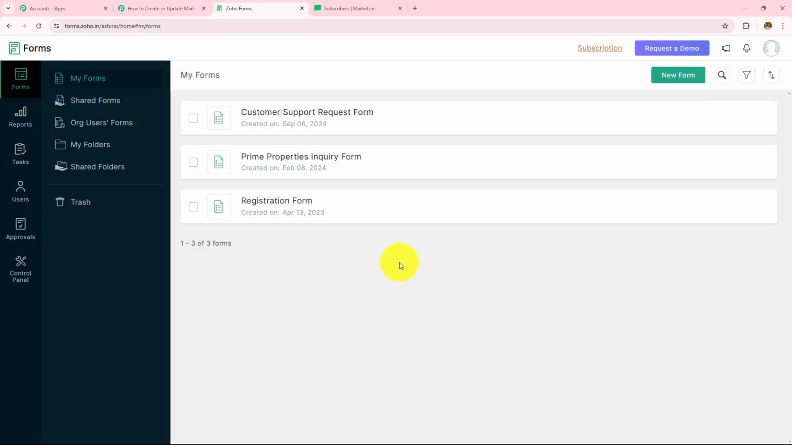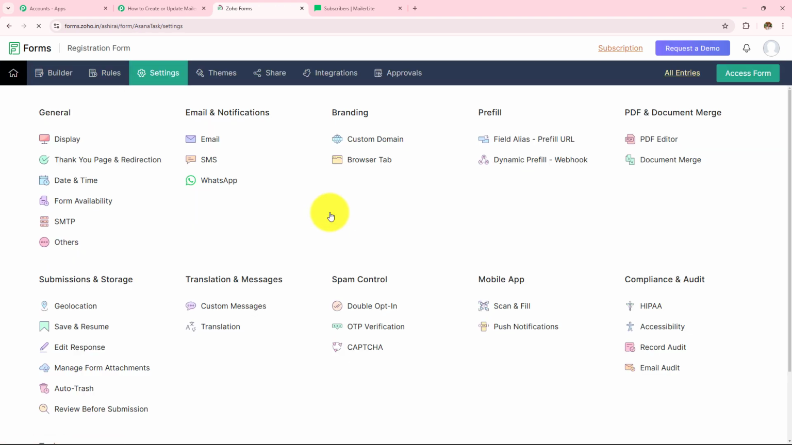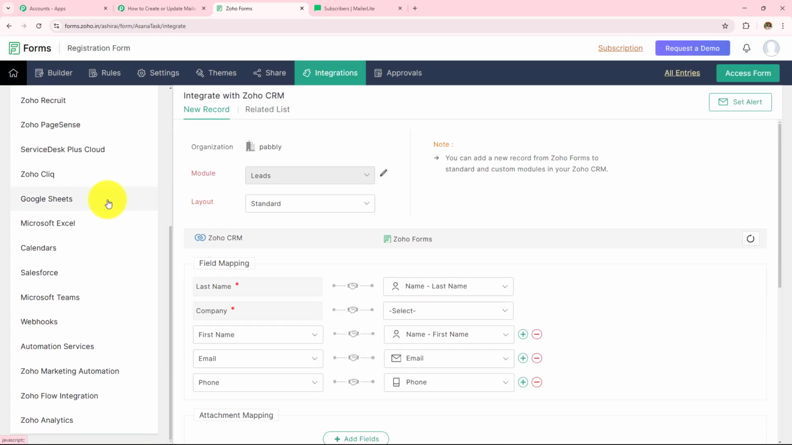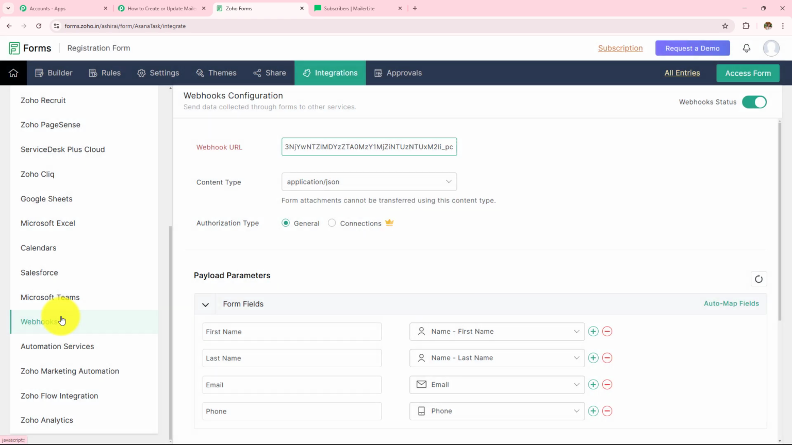So this is my Zoho Forms account, and these are the forms which have been created. I am going to use this registration form in this workflow, and to make this webhook connection, I am going to click on the settings, and then I have to click on this integrations on the top. Now on the left hand side where I can see all these options, I am going to click on this webhooks, and then I have to provide the webhook URL over here.